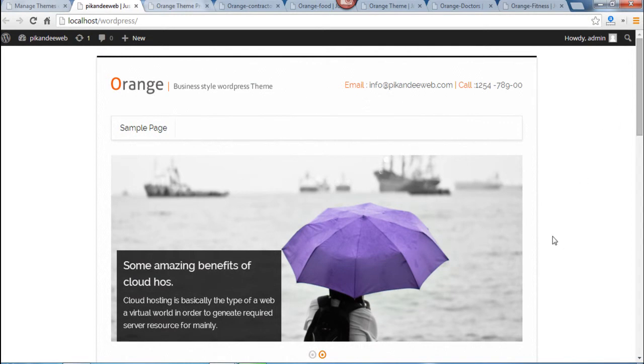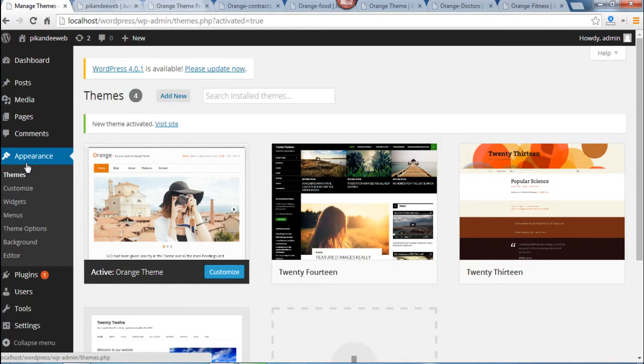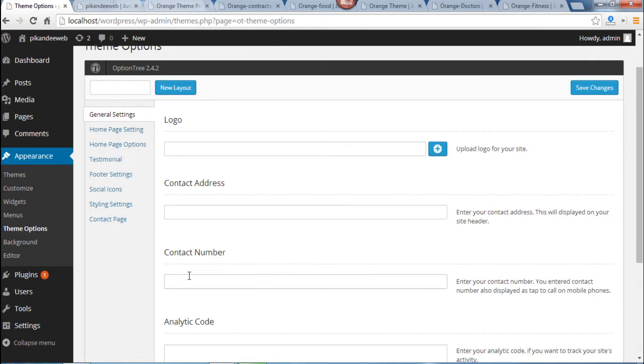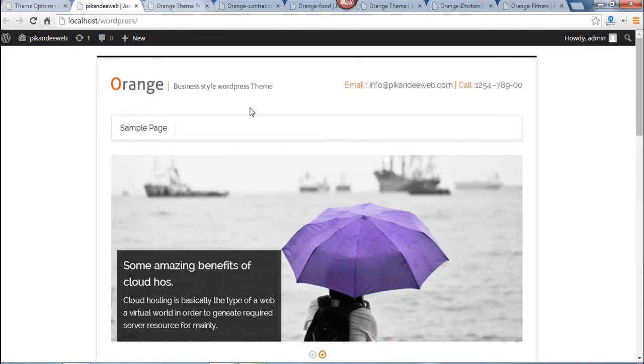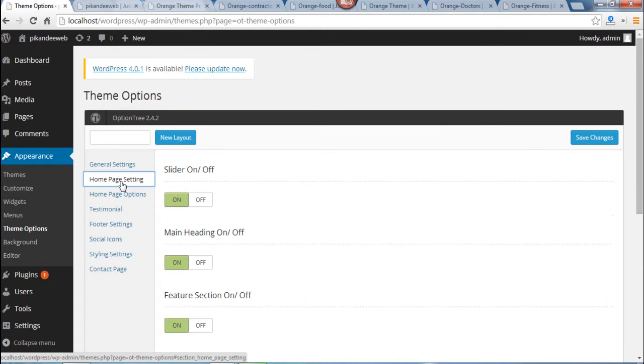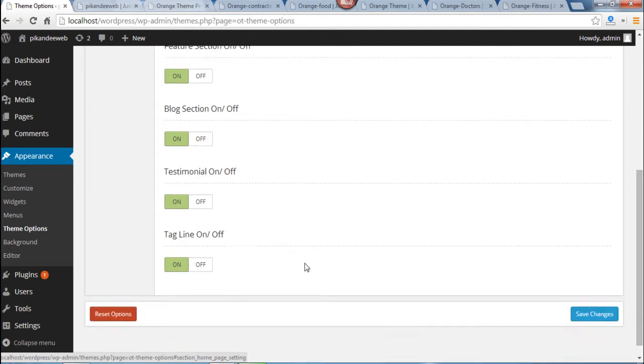Now I'm coming back to the dashboard area. Under Appearance, the Theme Option panel allows you to easily change any of the things that you just saw on the front end. You can change the logo, contact address, contact number, analytical code. You can change each and everything on the front end with the help of the theme option. The homepage setting plays a very important role in our Orange theme.